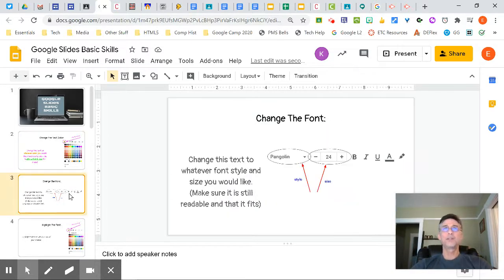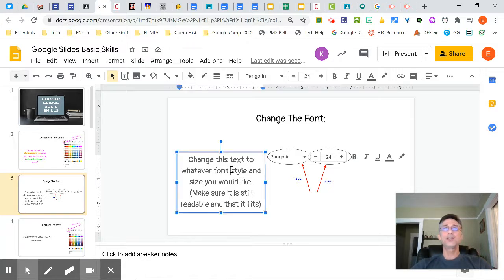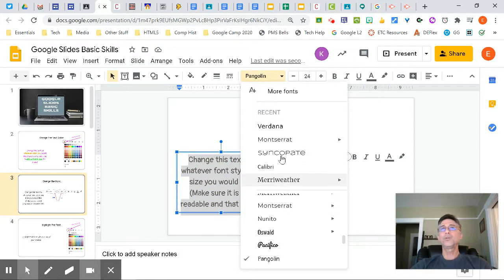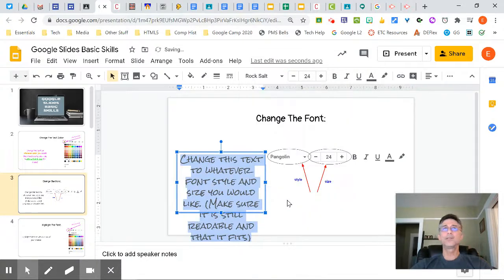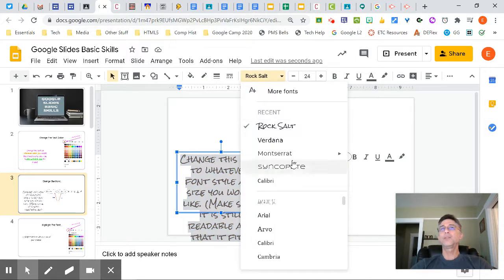Okay, let's go on to the next slide. It says change this text to whatever font style and size you would like. So it shows you here where you click right there, and you click right there for the size. Okay, so let's change the font style, and it'll show you what they look like. Now you can pick anything, but remember, it needs to be readable. So let's change it to, well, here's kind of a cool one, Rock Salt. Let's see what that looks like. I would say that's not a great choice because it's not really that readable. So let's pick a different one.